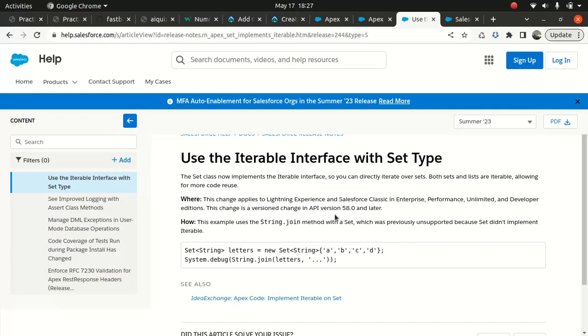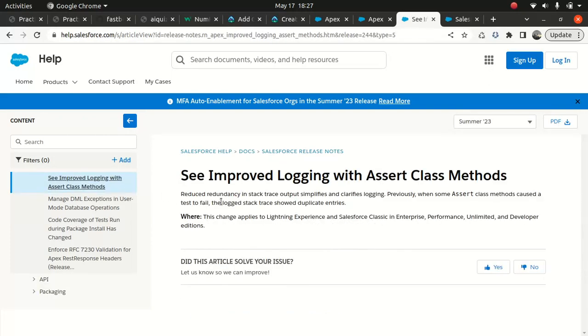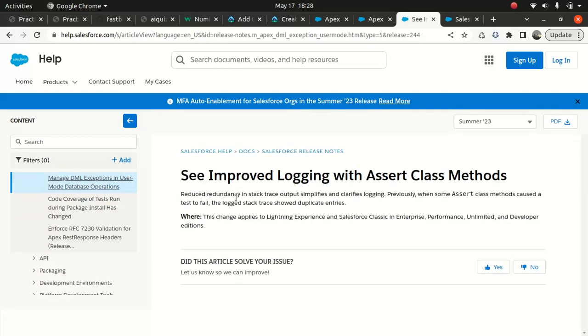Most of the languages have this feature, but it's good to see that Apex is bringing such stuff to its platform, which is great. So there's nothing much here, right? It's pretty simple stuff. Logging, this is something... where is it? They said they're improving logging with Assert class methods. That's something I would like to play around with. I haven't had a chance to, but they said they've improved it, which is great. If that's what it's about, right?